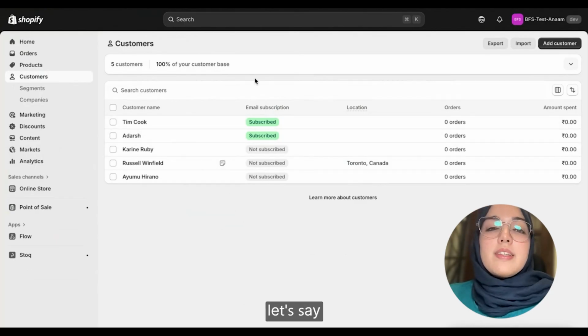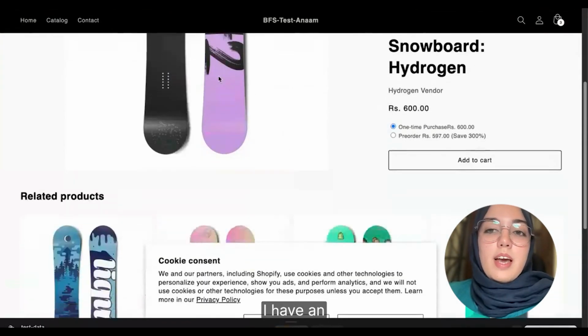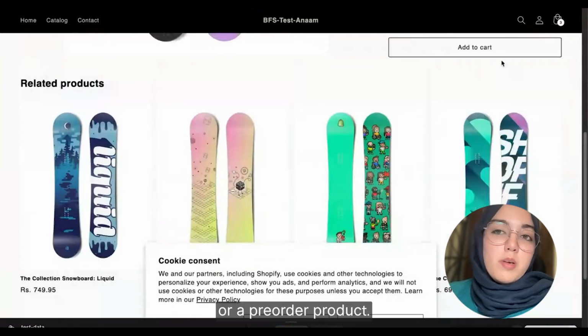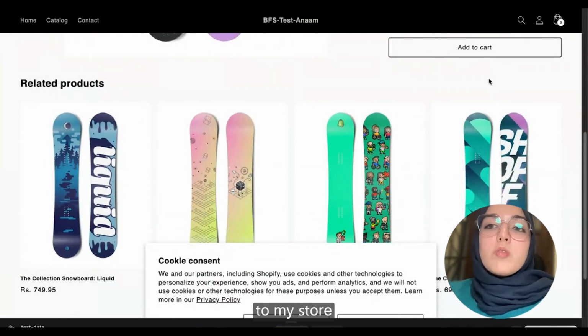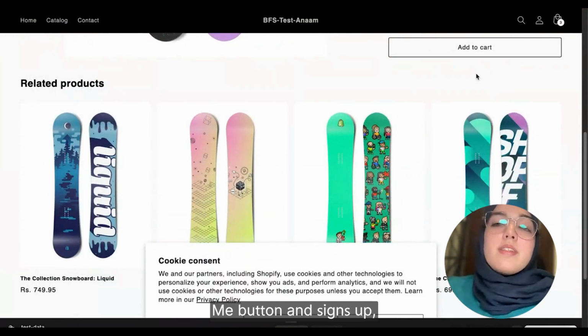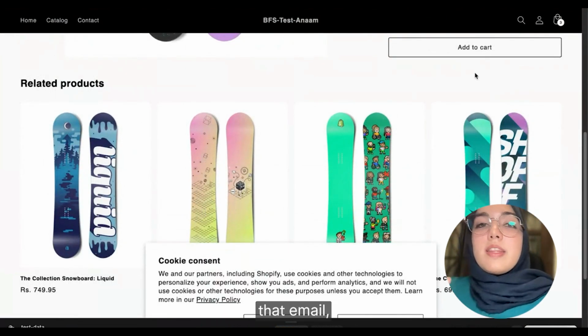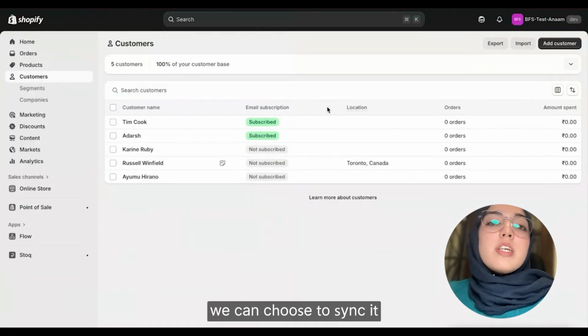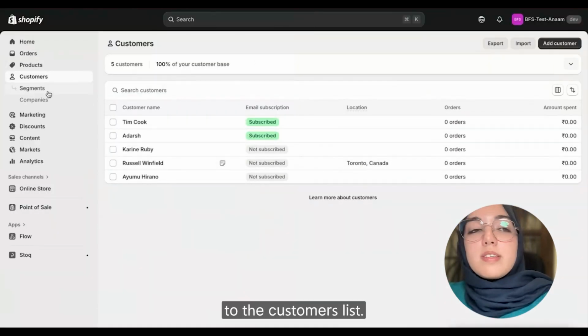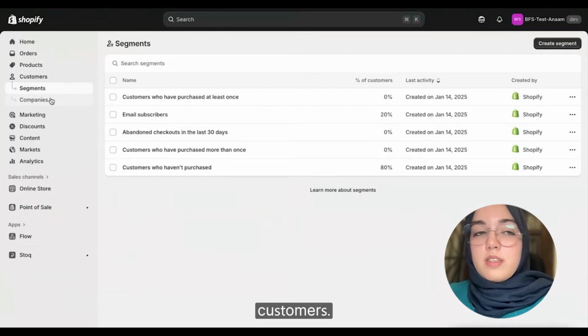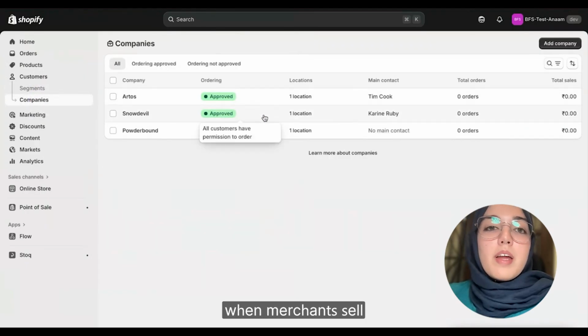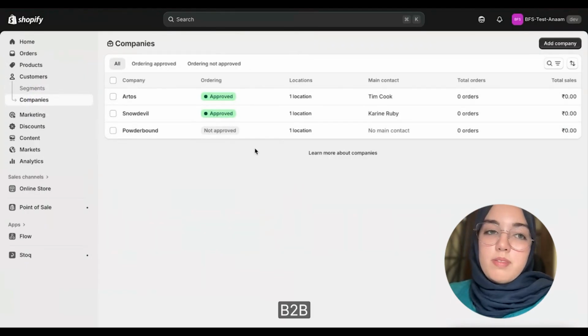For example, let's say a new customer signs up. Let's say I have an out of stock product or a pre-order product. If a customer comes to my store and clicks on the notify me button and signs up or places the pre-order, that email, we can choose to sync it directly to the customers list. Merchants can also segment customers. Companies is done when merchants sell B2B.